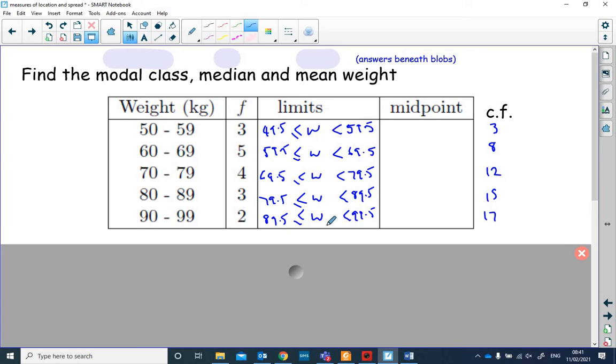But when the data have been grouped, that doesn't make a huge amount of sense, because we don't know exactly where each individual value is. We're not dealing with individuals, we're dealing with groups. So instead, to get the middle value, we just halve the total. 17 halved is 8.5, so the median is going to be the 8.5th value.